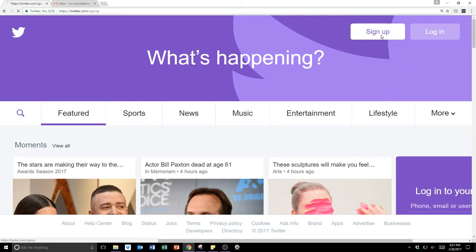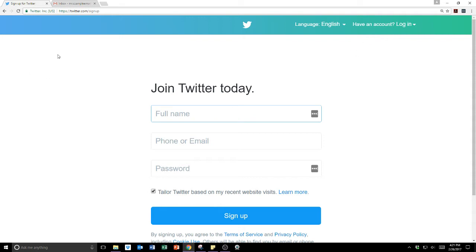Very easy. You click sign up. The reason I have my email open, and I created a sample email, is so that you can see me go into my email and pick out the confirmation email. It says phone or email. I use email because it's easier, and because you may change your phone or lose your phone, but your email is cloud-based, so you have it always.